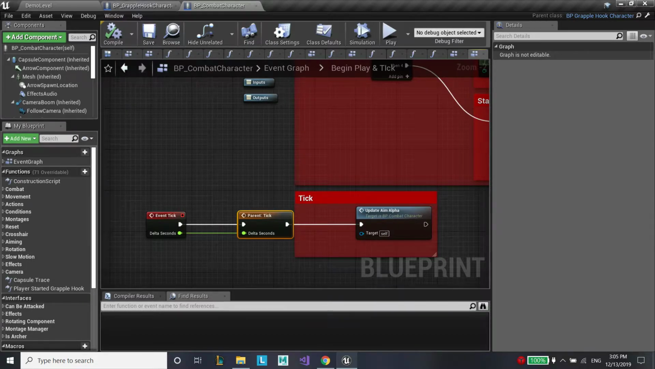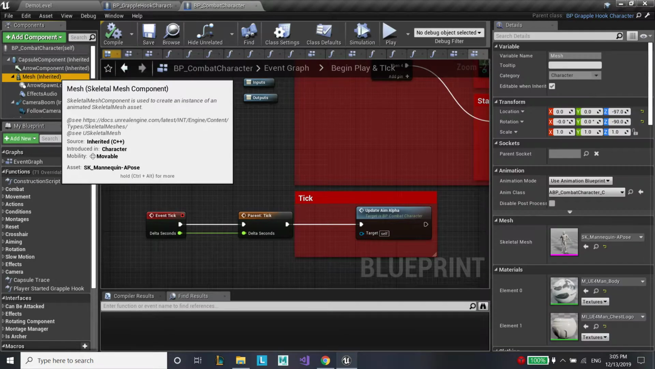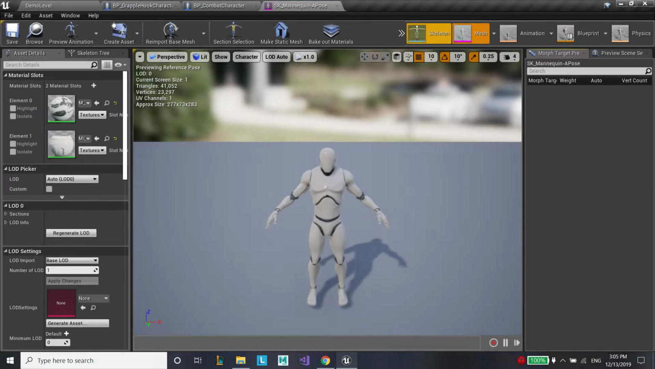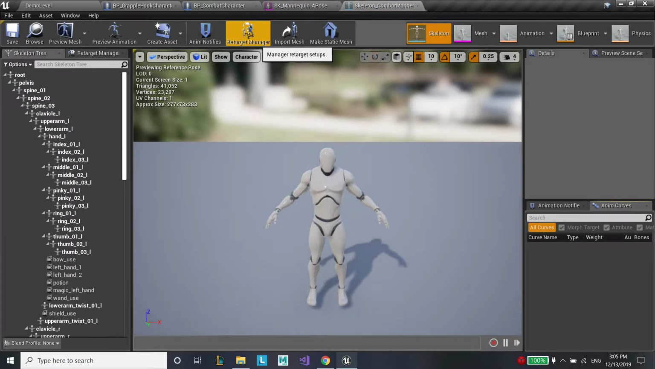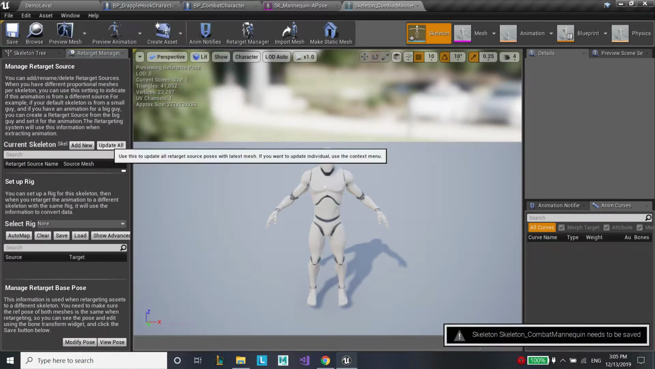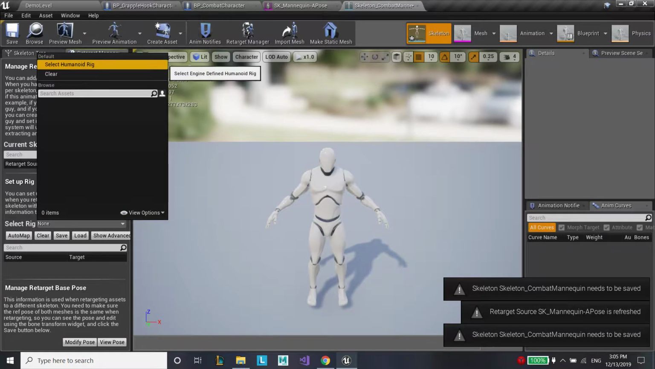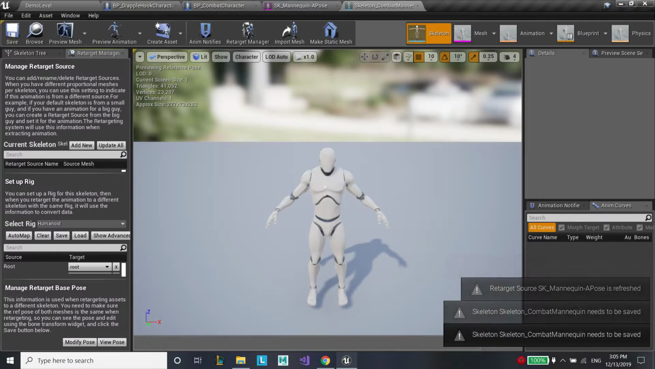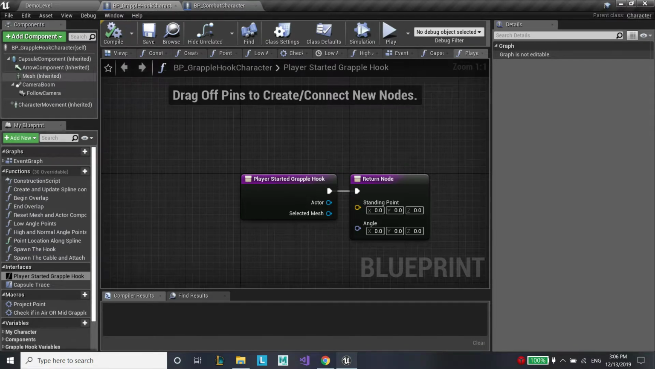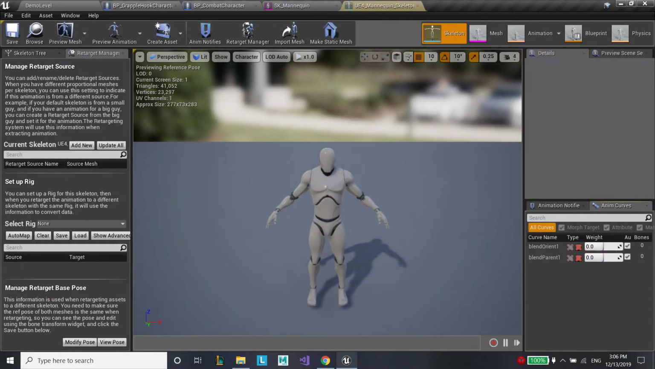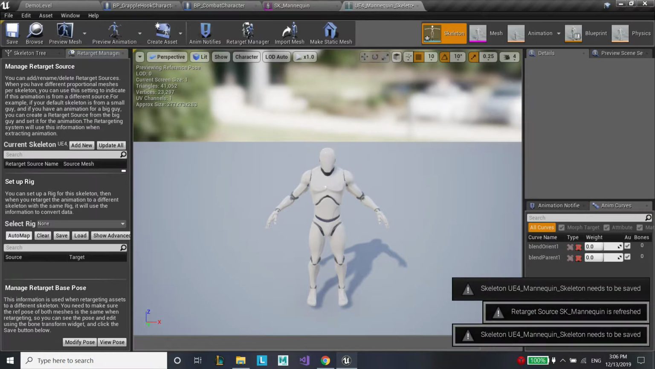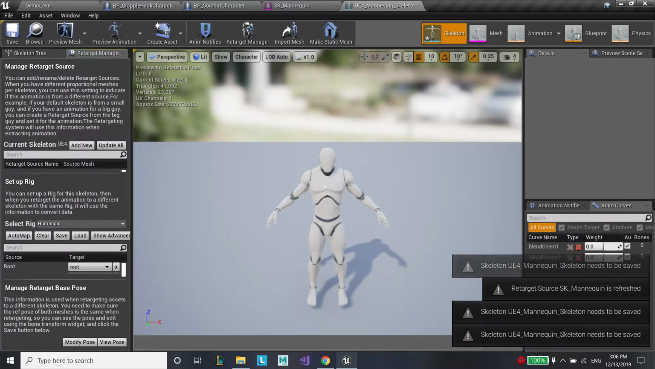Next will be retargeting the animations. Make sure you go to mesh. Remember this name, it's an A pose. If you open this up, you go to skeleton, retarget manager, add new, A pose. That's why I told you to remember it. Update all, select the humanoid rig here, auto map it, and save. We're done with this one, for the time being. Next, we go with our grapple hook, go to the mesh, the skeleton, same thing: retarget manager, add new, mannequin, update, select the humanoid rig, auto map, and save.